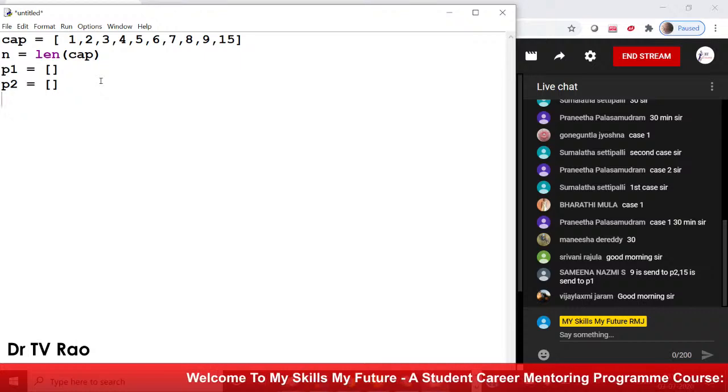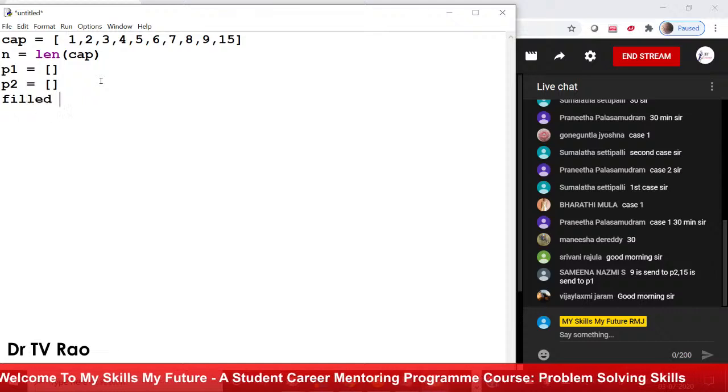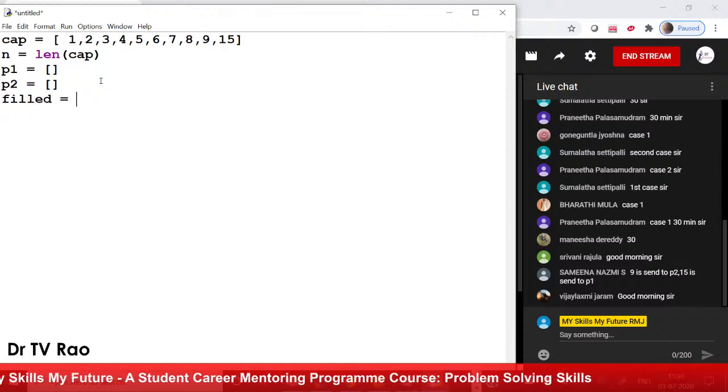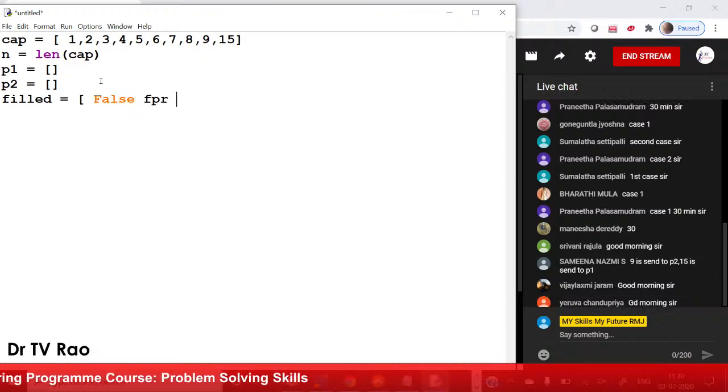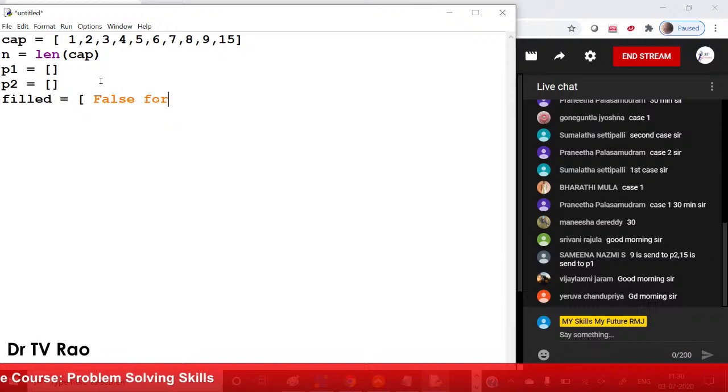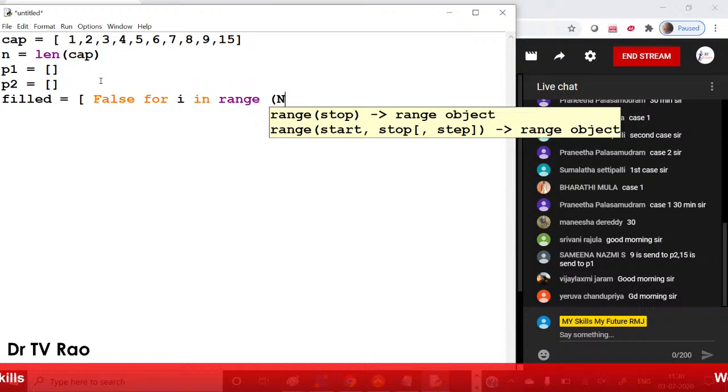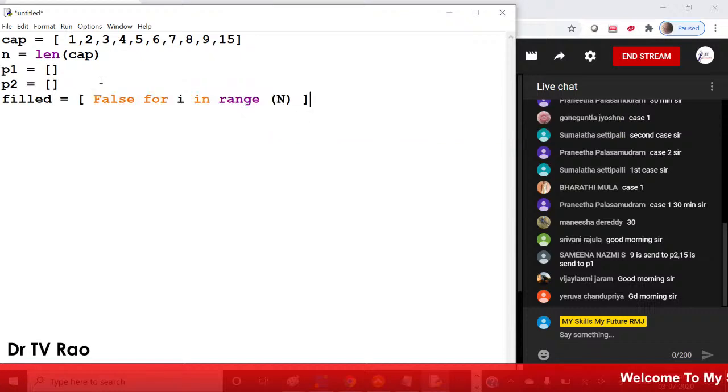Now, assume that filled is false for all the cars. So no car got petrol, for all the cars, for i in range n. Once filled, a car will not be filled again. We fill only once. No cheating. So the status is false for all the cars.